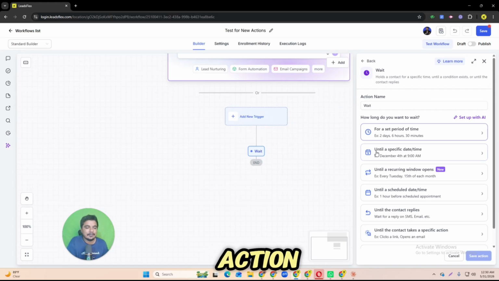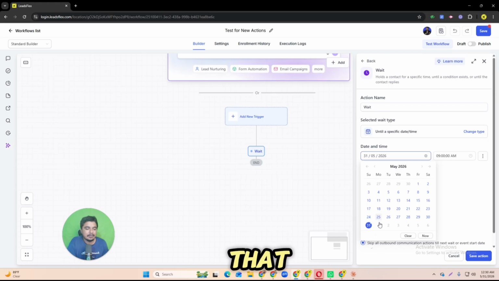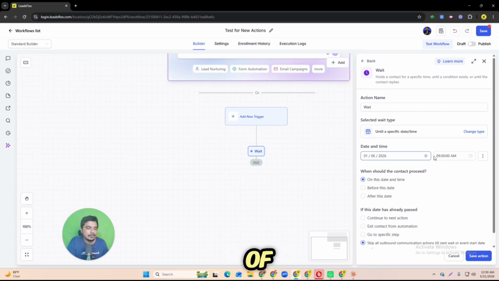This is another action. We will say until a specific date and time. That's an amazing feature. So what we can do, we will add a wait action and we will say on a specific date, like we can say on the 1st of June at 10 a.m., we can select this date and time. So what we can do, we will add a tag and we can say wait for a specific date and time. And here is where you can say this action will be performed once on this date and time, or before this date, or after this date.